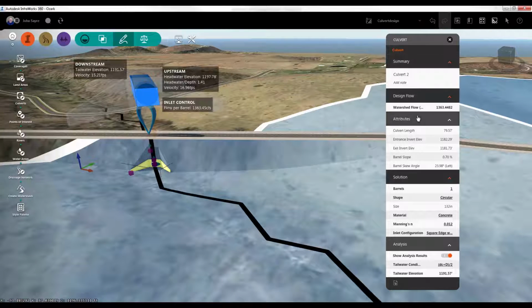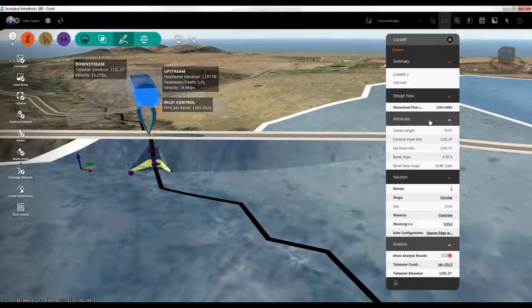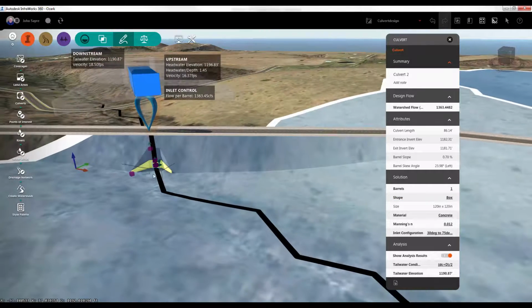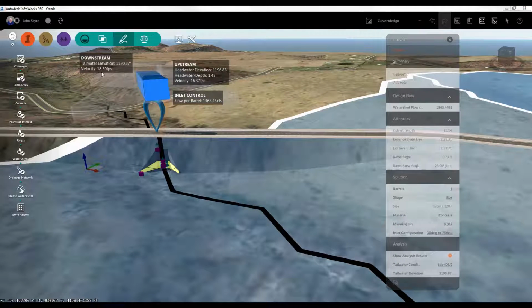So if we look at our asset card for that culvert, we can see it gives us a lot of information. We can see the culvert length, the entrance elevation, the exit elevation, the barrel slope, and the barrel skew angle. So if we want to drop the velocity, one way we can do it is to change the shape. So we could actually change it to a box culvert. Okay, now you can see it's a box. Okay, and the velocity actually went up.